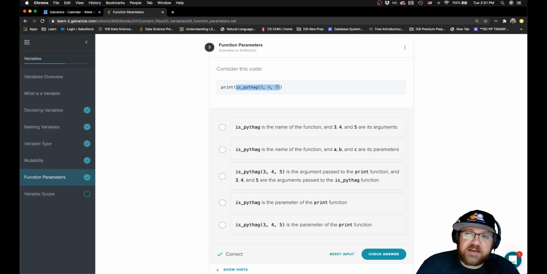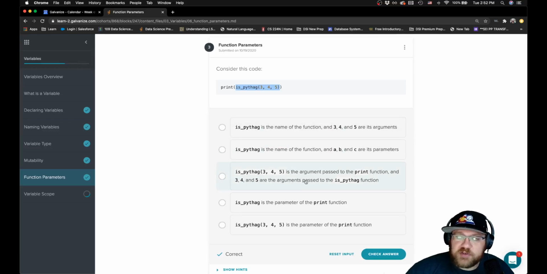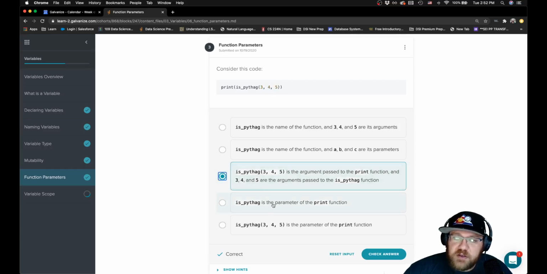And in this case, it's getting one, right? One argument, and that argument is a function that's being invoked and returning a Boolean. So this is going to print a Boolean. So it turns out this function with its arguments actually is an argument in itself to the print function. And then the second half of the statement is 3, 4, and 5 are the arguments passed to the isPythag function, right? Again, 3, 4, and 5, this isn't theoretical. We have actual values that are being plugged into the function that's being invoked. So these are arguments. So this one seems right to me, but let's keep reading.